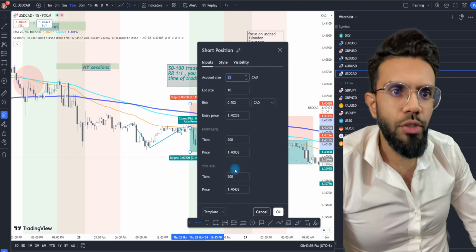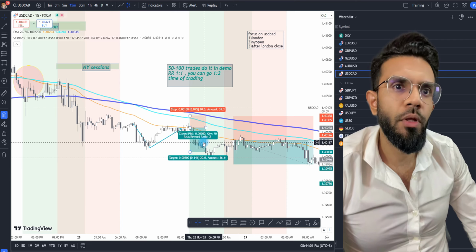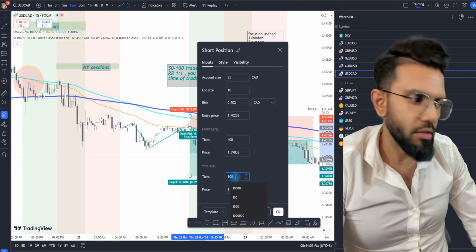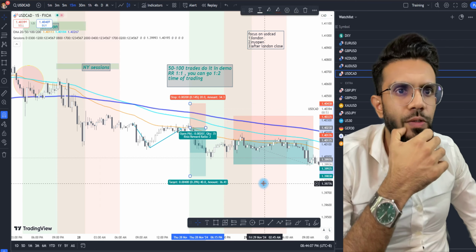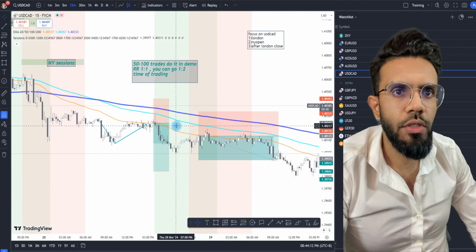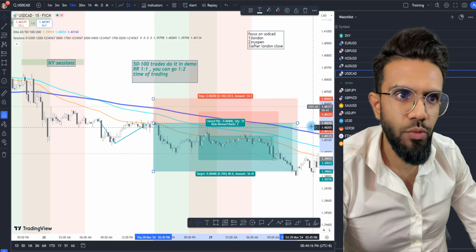What do I mean by 1 to 2 risk to reward? You just change the stop loss to 110 pips. So here we have 1 to 2. Or you can even change this to 40 and you can change this to 20. So now you have a bigger take profit and a bigger stop loss. So this trade might float until the next day. So you're having a bigger, longer swing trade.